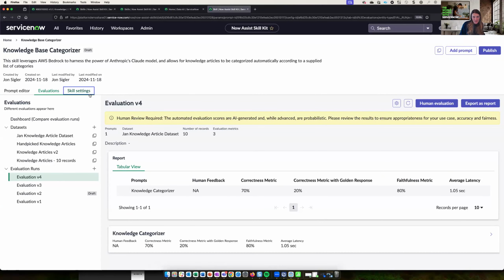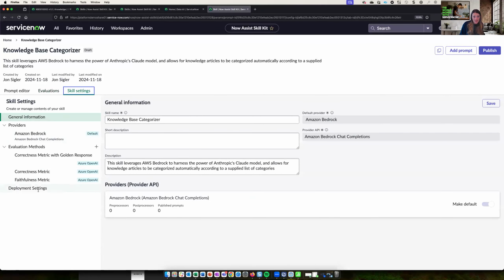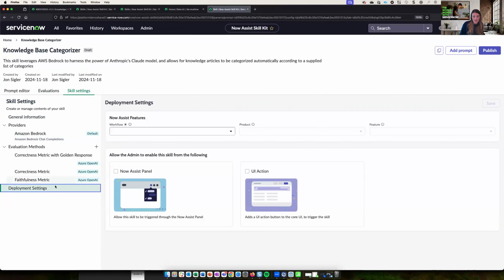Now, the items I didn't get to touch on today, I apologize, but underneath skill settings is where you decide where you want to deploy it to. But we do have academy sessions and developer advocate sessions on YouTube that walk through that process in a lot more detail, but you got a bit extra for experts.